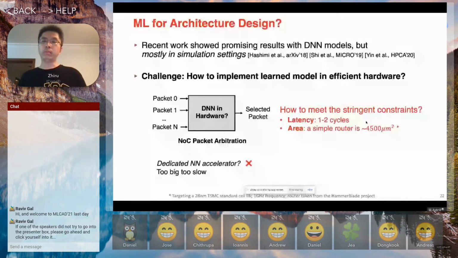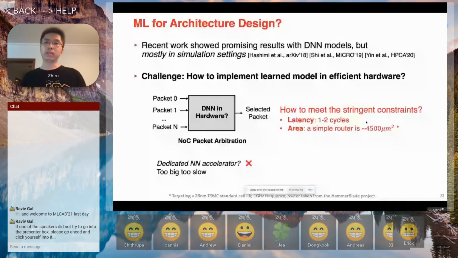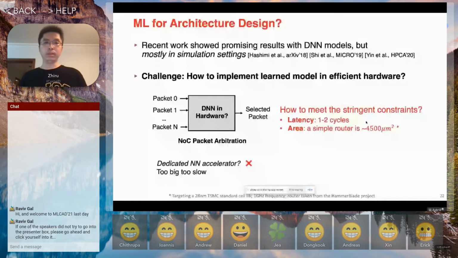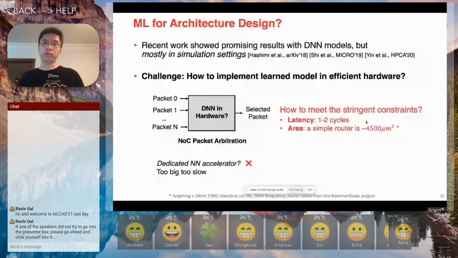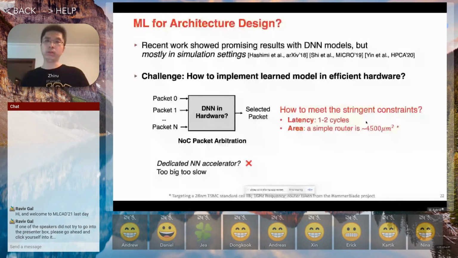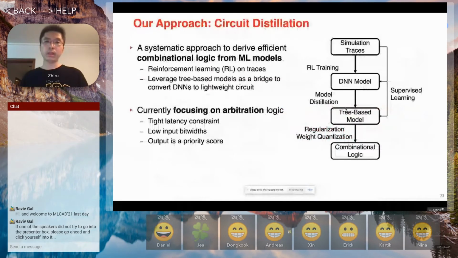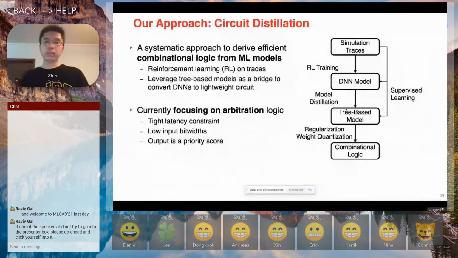Right now, we are mainly focusing on arbitration logic, since this actually turns out to be a very good fit for this kind of flow. Like I mentioned, we are dealing with a very tight latency constraint, so that's where we need conditional logic. Also, in many cases with arbitration logic, the input bandwidth to the circuit is usually relatively low, and the output is usually a priority score. So that's a good fit for ML, right? We can do regression or classification. This may sound too abstract, but again, let me show you a very concrete case study.